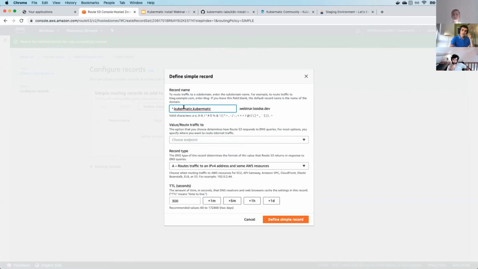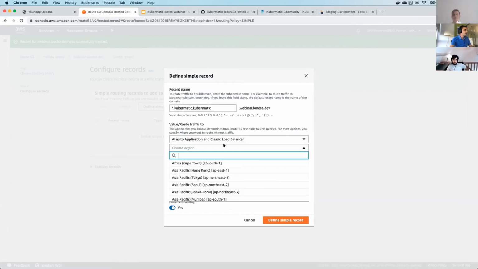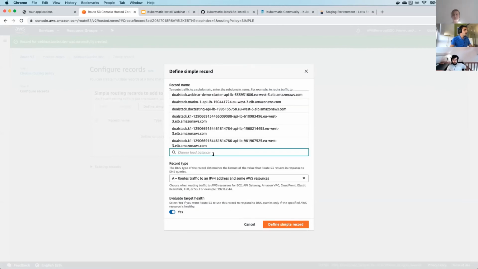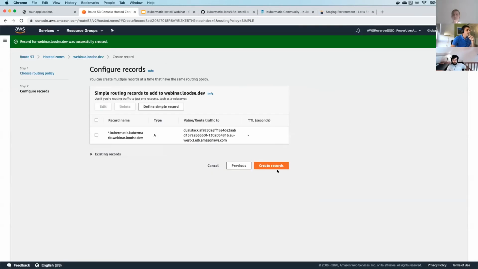Unfortunately, I'm repeating Kubermatic because the seed name in this case is Kubermatic, but with an Enterprise Edition installation, normally you have one seed per region, so you can imagine that you will have a more meaningful name for each seed, like, I don't know, Europe West at .kubermatic.yourdomain.com or whatever. So it's the same type of record as before, classic load balancer. The region is the same. And let's put it. Define, create record.